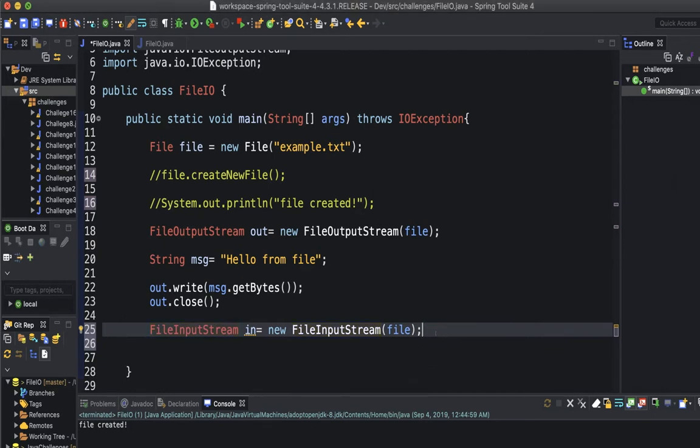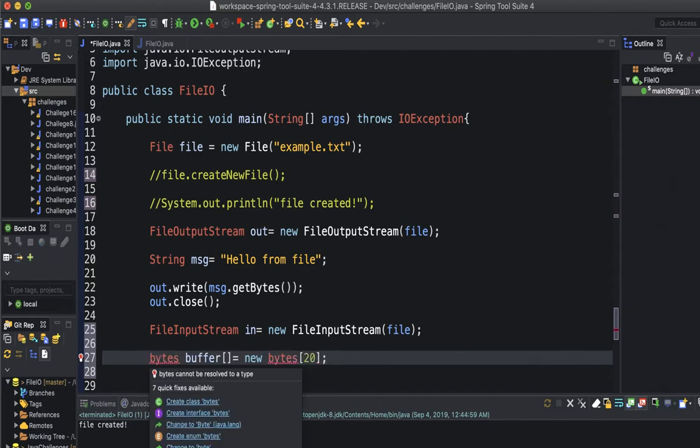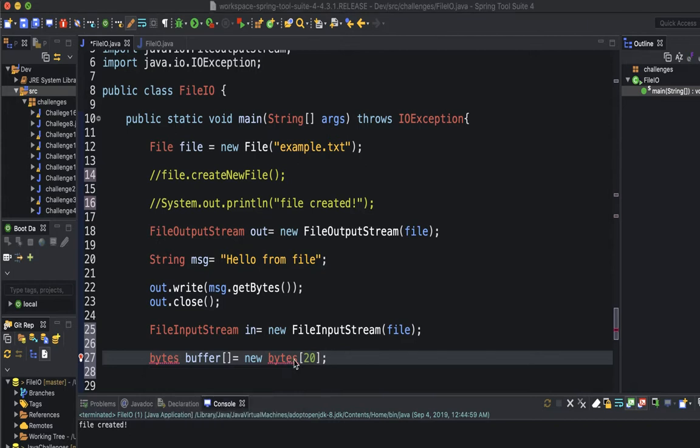In order to read the data from the file, we need to create a buffer. In this case, it has to be an array of bytes. So let's call it buffer, and it's an array equals new byte. And so we have 16 characters. In this case, let's make the buffer big enough, 20. That should be big enough. Okay, so it's byte, not bytes.